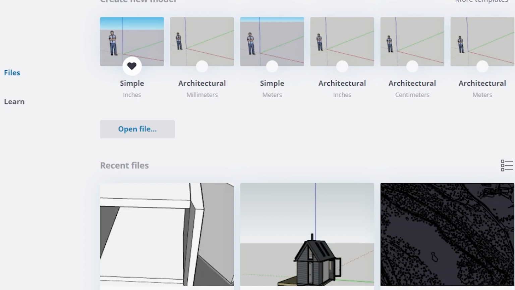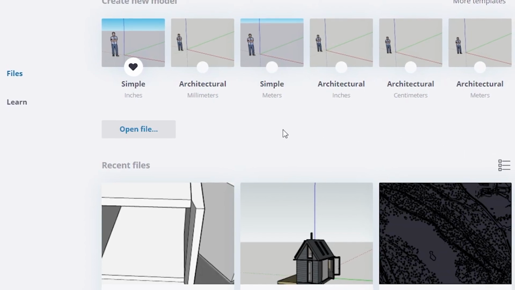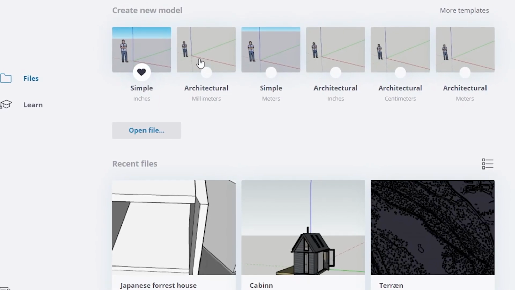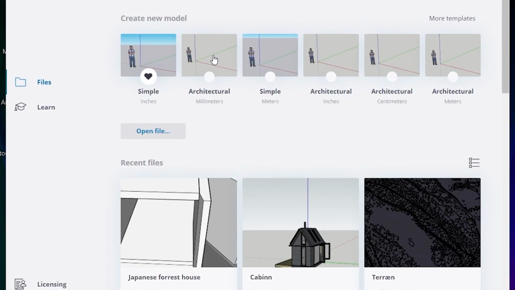In today's tutorial we're going to be learning SketchUp, and I'm going to try and teach you SketchUp in like 15-20 minutes' time, and learn the basic tools in SketchUp that you need to know to get designing. When you first start up SketchUp, this is what you're going to see. You're going to see the different templates from which you can create a new model. I usually go with the architectural millimeters template, so let's click on that one.